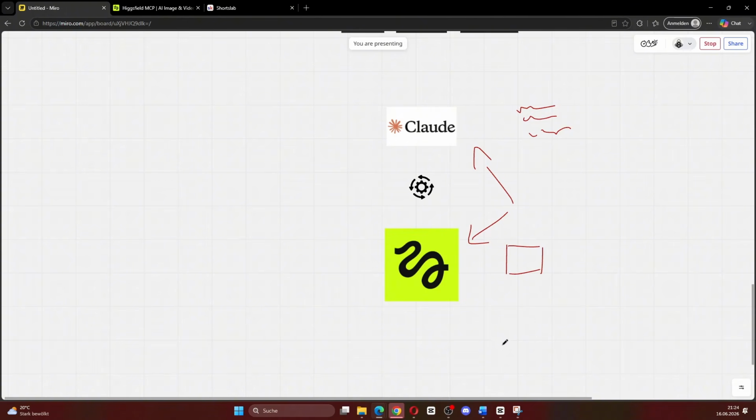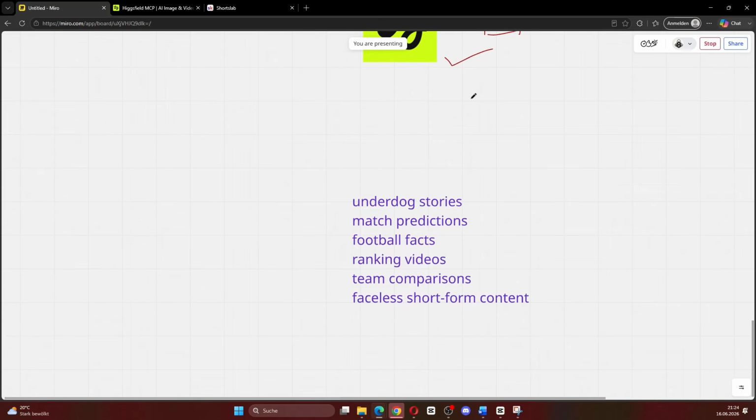Instead of manually designing every image, writing every prompt from scratch, and trying to animate every scene one by one, you can let Claude structure the whole video and use Higgsfield MCP to create the visual assets. This 3D World Cup video was just one example. You could use the same workflow for underdog stories, match predictions, football facts, ranking videos, team comparisons, or basically any kind of faceless short form content in your own style.